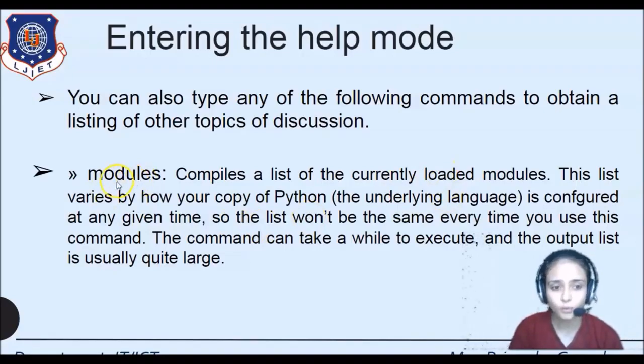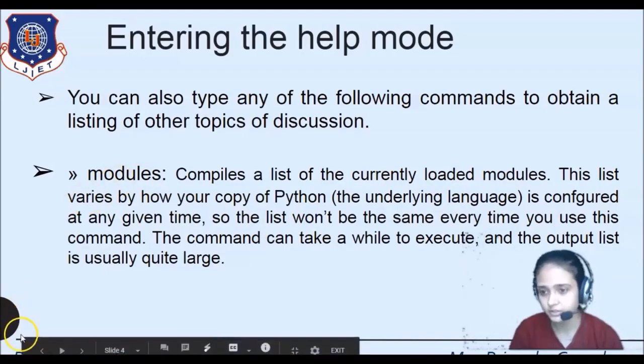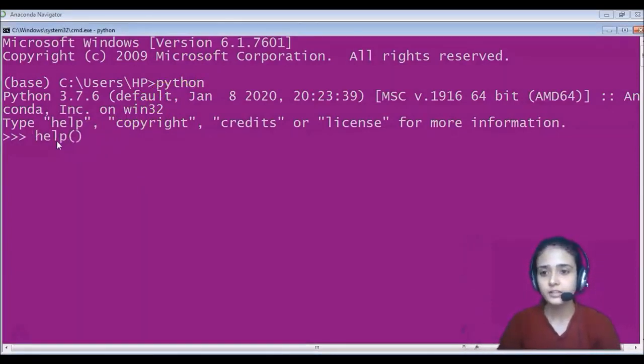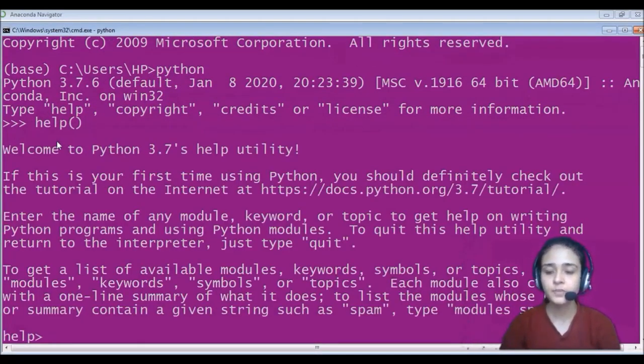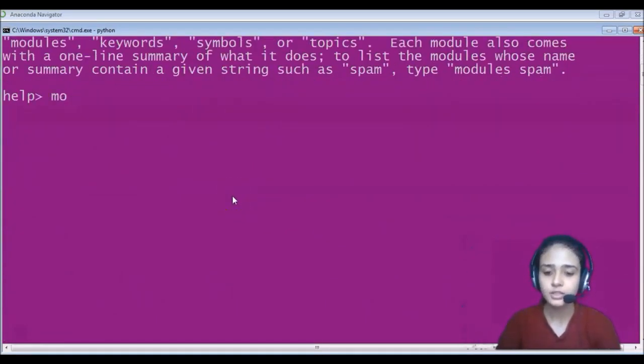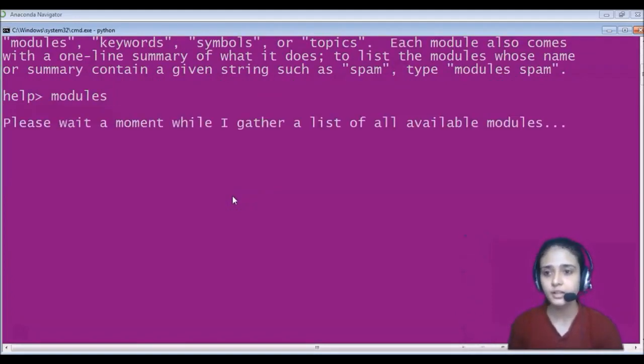So let's write modules in the help function. I have typed Python. Now to enter the help mode, I am writing this function, that is the help function. And now at the end, I am writing modules, so this particular modules as the command. So let's see what it will do. It will take some time to execute. So let's wait for it.